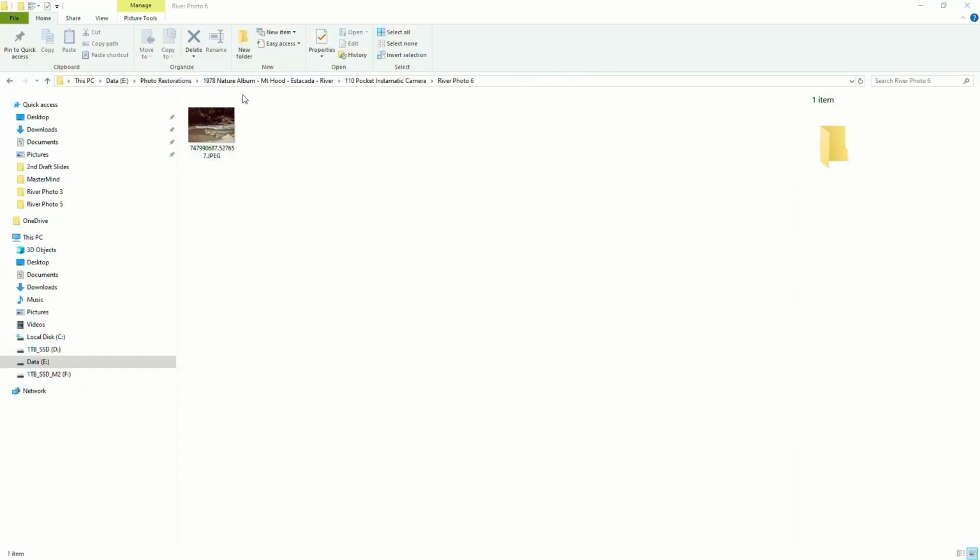these old photos. So in this video, I'm going to go over another river photo, and this will be river photo number 6 in my 110 Pocket Instamatic Camera, which is the equivalent of having a 17mm film, so it's pretty low quality. And as we can see here in my 1978 nature film, by the way, that is 45 years ago. Isn't that crazy? 45 years ago, this photo is that old.